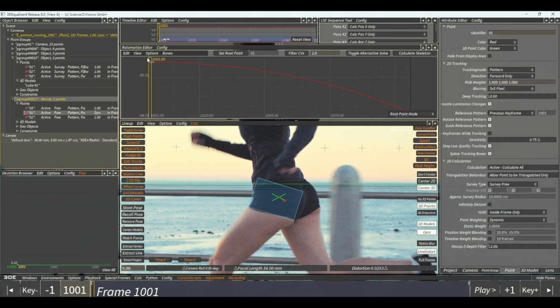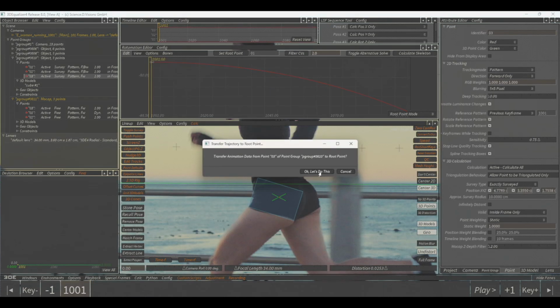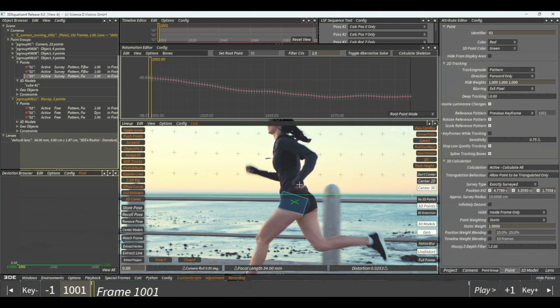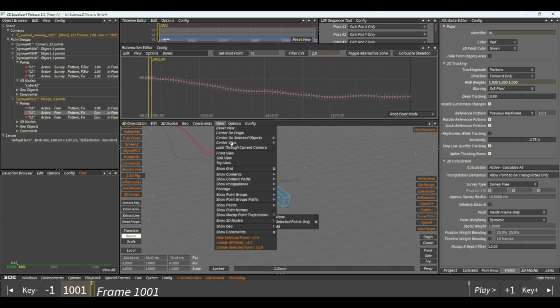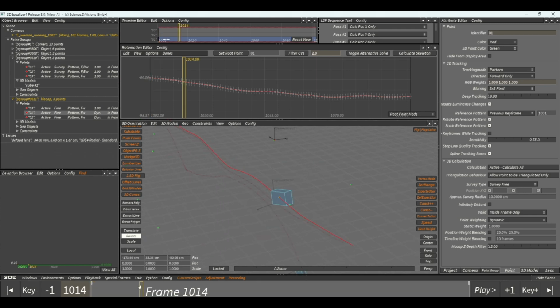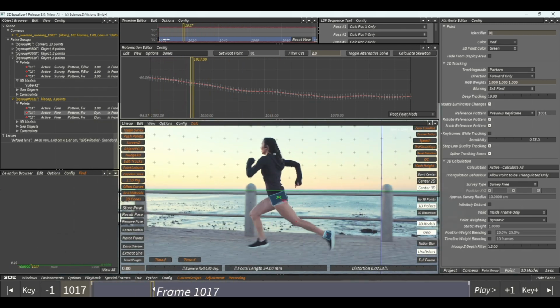So you check set root, and you select point 3 and transfer the trajectory from this point to our mockup point, and then you have the exact movement from the point group. When you select this point, you can stabilize the viewport on this point, and you see we are at the same depth as we computed from the other point group. So we have a good starting point for Rotomotion.